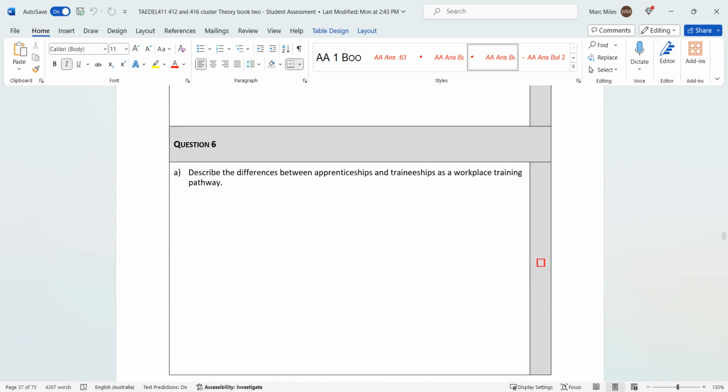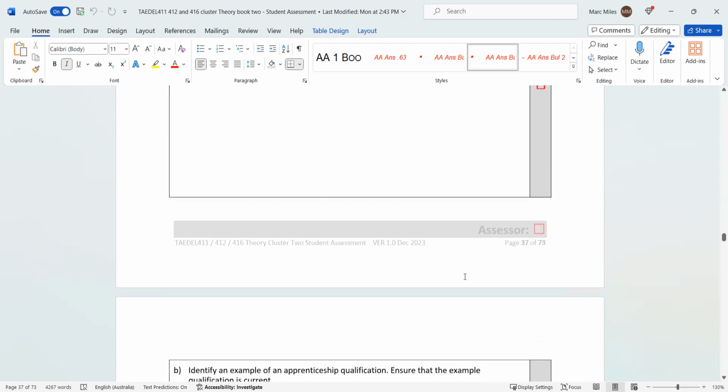Question 6, describe the differences between apprenticeships and traineeships as a workplace training pathway. You can definitely Google apprenticeship versus traineeship and see what the differences are, and you'll be able to find lots of information. Some are paid, some are not, some are supported by the government, others are not.